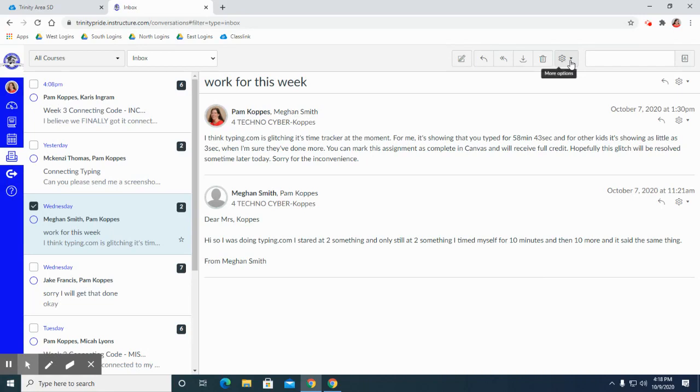This settings wheel also does one other really cool thing. You can star things that you think are really important to help you remember to come back to them. And it'll put a little star in the message for you. And when you're done, you can simply unstar it. I hope that helps you to understand your Canvas inbox.